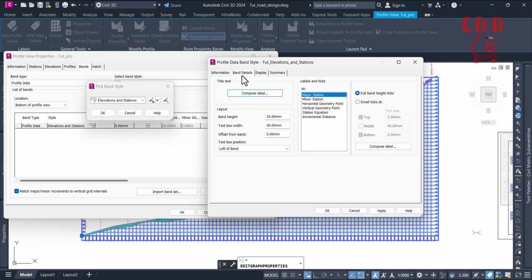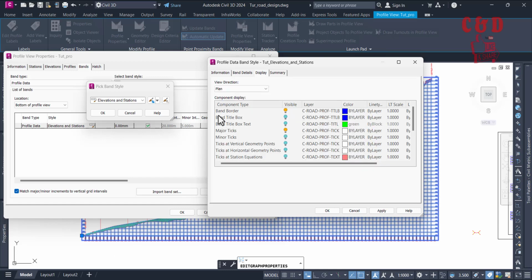Okay, and here you see we have all these options. What is being displayed first? On the display, title, band border. Okay, band border is being displayed. Okay, so band title box. What's the title of this box? It's not visible, so we can say, okay, please make it visible. And then band title text also should be visible. So when we turn on the text and say apply, we will have the option to see it.